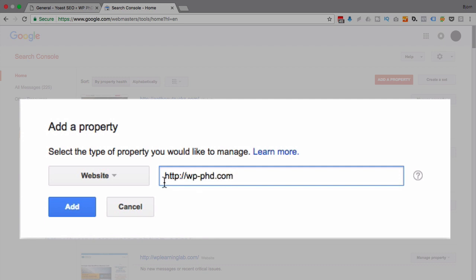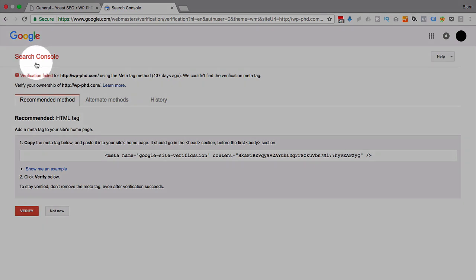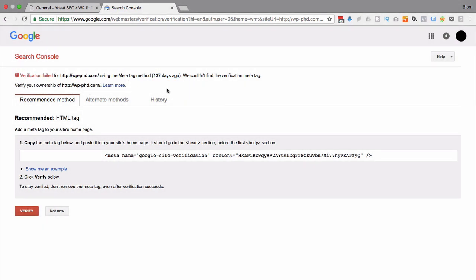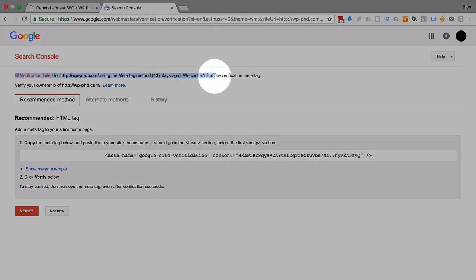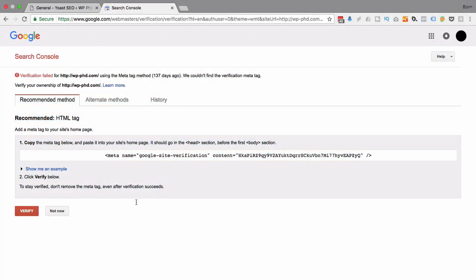wp-phd.com. Now I already have this site in my Search Console, so this might throw an error when I click on Add. And it said verification failed 137 days ago, so it didn't throw an error, but it did recognize that I had this profile already set up. So when you do that, you will likely not have this error message, but you're going to have all the rest that you see here.